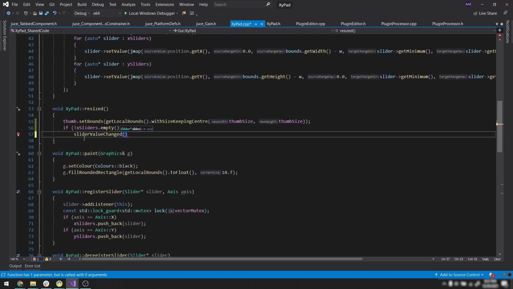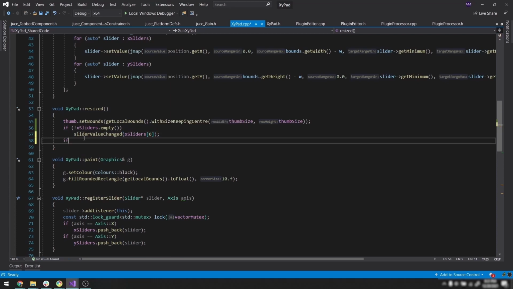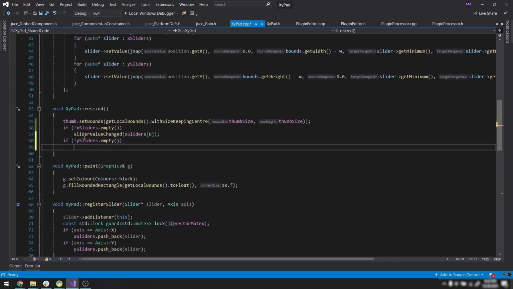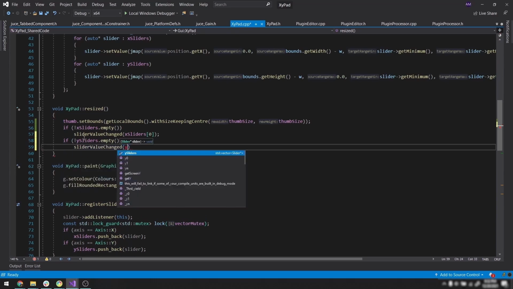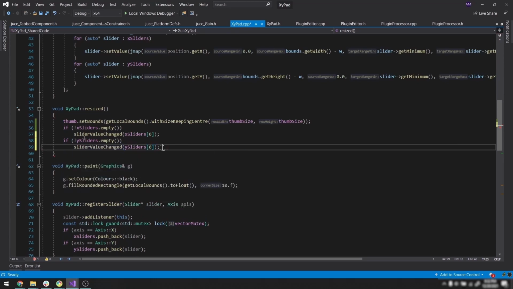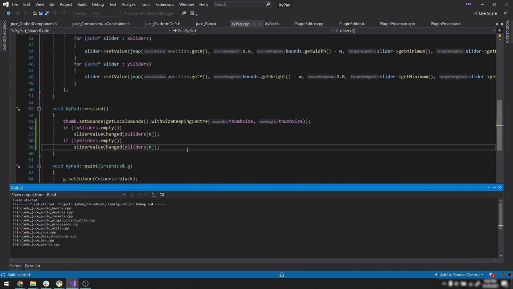But for keeping this demo quite simple and concise, we'll just select the first slider from the collection. We'll pick the slider at index 0. Again, we'll set the Y position now. So if the Y sliders is not empty, then call the slider value changed method on the first slider within the Y sliders collection. Let's run the application and see what we get.